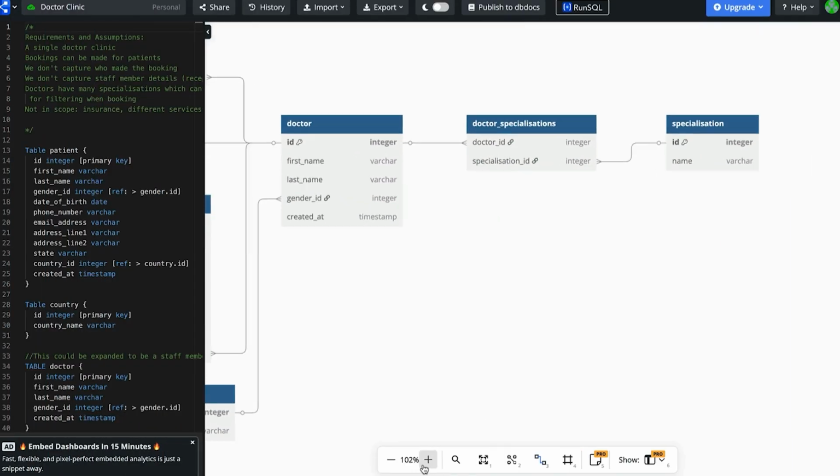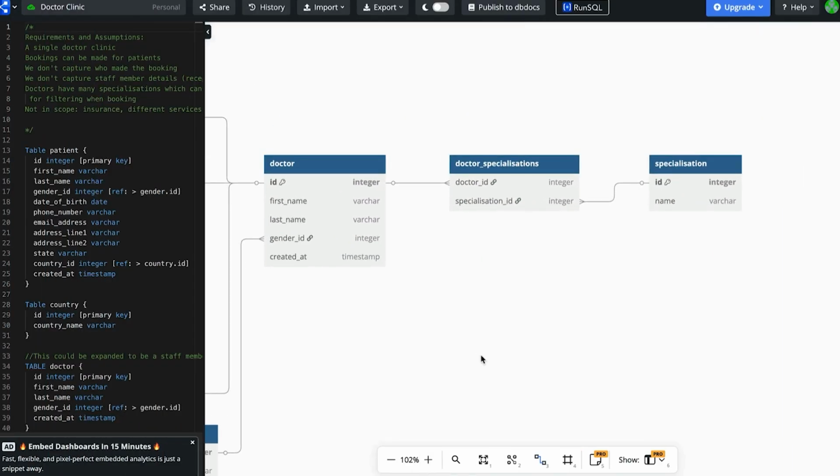Let me show you another example from a database design I shared in a previous video. Imagine we're designing a system for a medical clinic. Doctors can have multiple specializations, like pediatrics, mental health, or sports medicine, and a specialization can belong to many doctors. So we have a join table, doctor specialization. This has the foreign keys to both the doctor table and the specialization table.